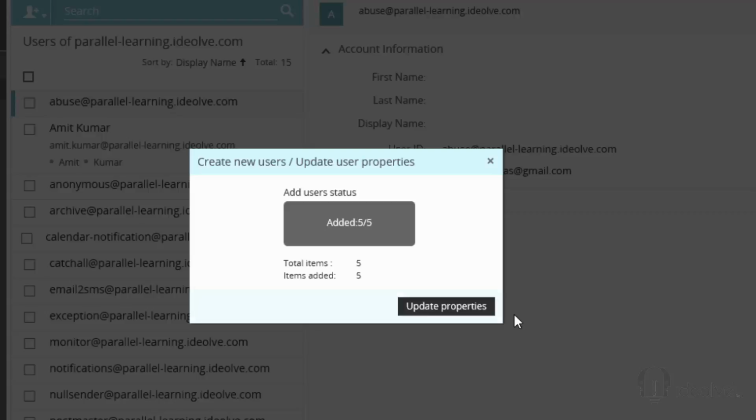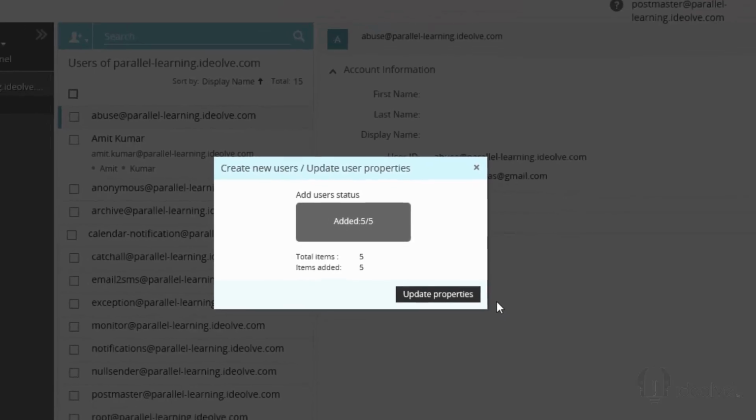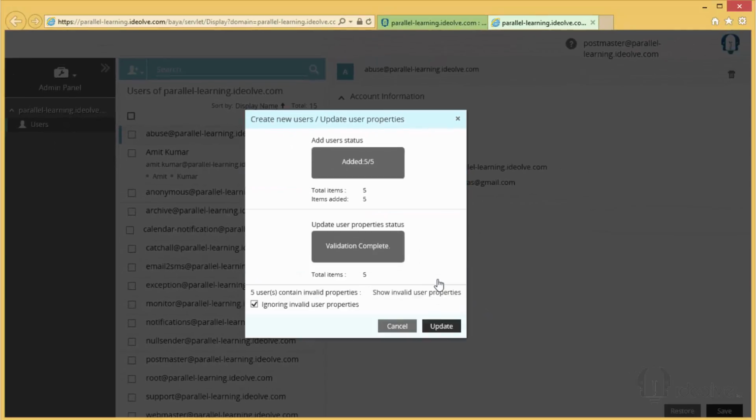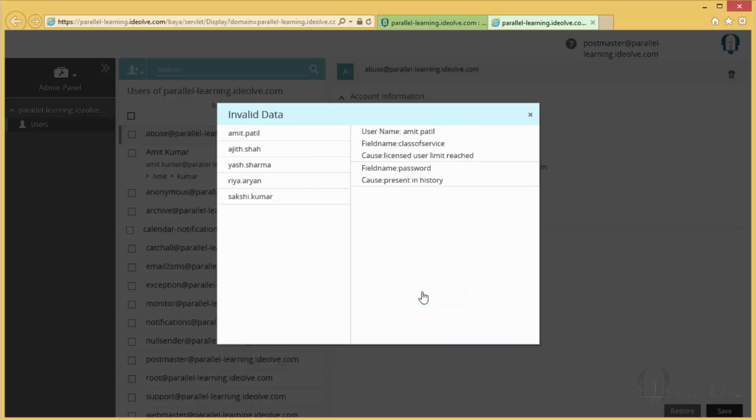In the first step, new users are added. On completion of the first step, you will be shown the status. Click on Update Properties to update the properties of all users specified in the CSV. The application validates the user details, checks for duplicate records, and shows the validation status. To see invalid property details, click on the Show Invalid User Properties link. You can choose to ignore the invalid properties and proceed to continue or cancel the operation.